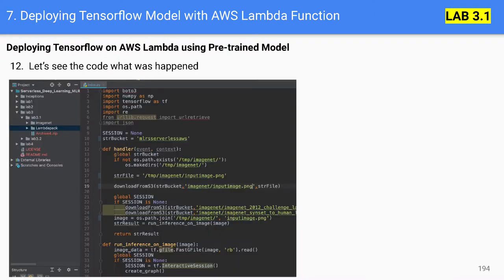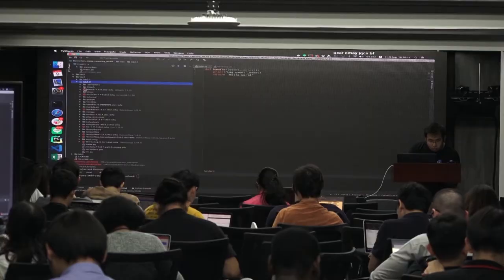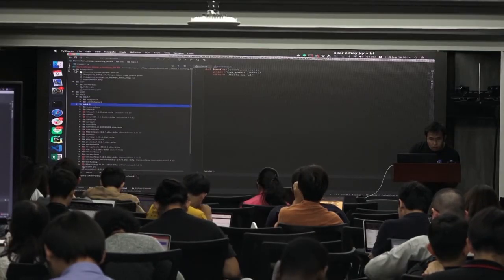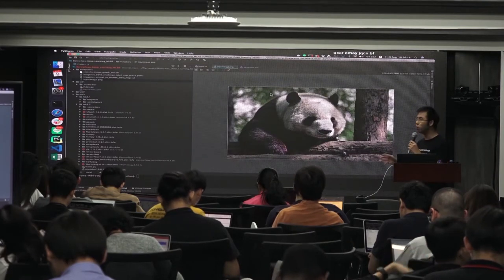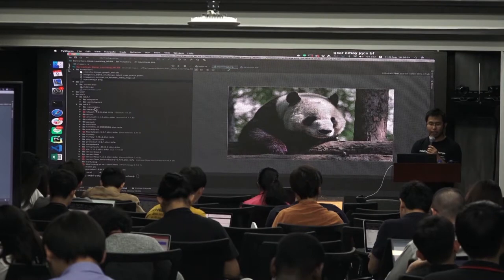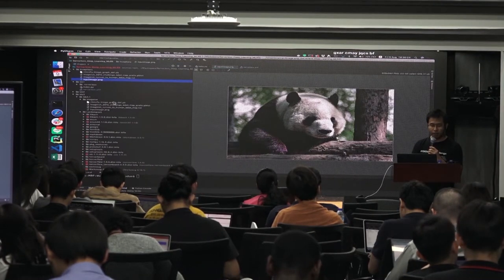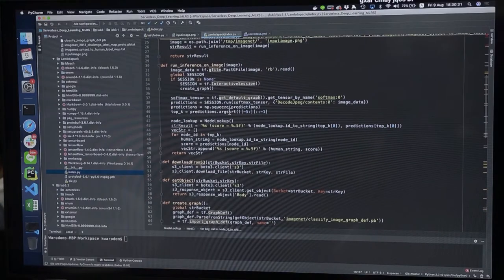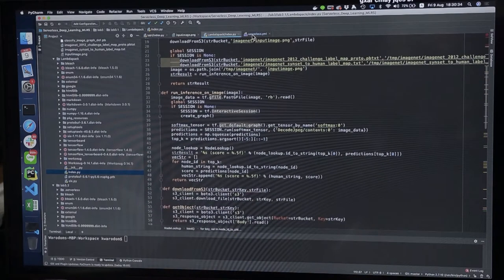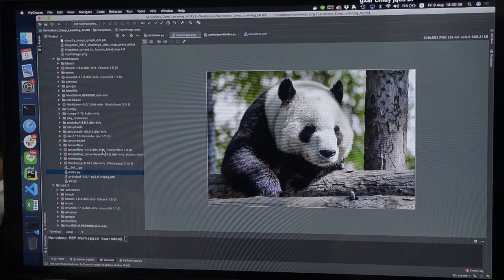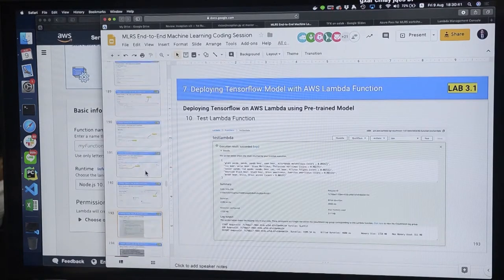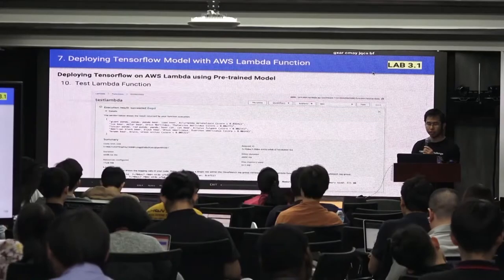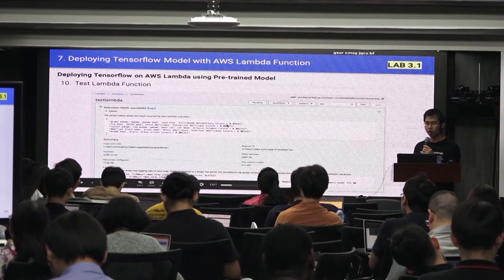Basically, I have this for the code that we have. We have this panda input image from lab 3.1. We just wrote a function that does inference using Inception v3 on this image. That's why you see the result: it predicts giant pandas with a score of 0.89.